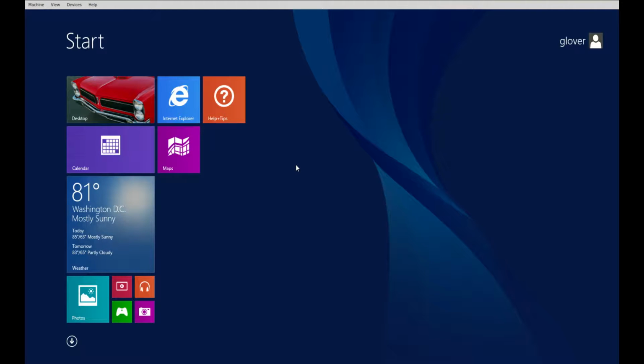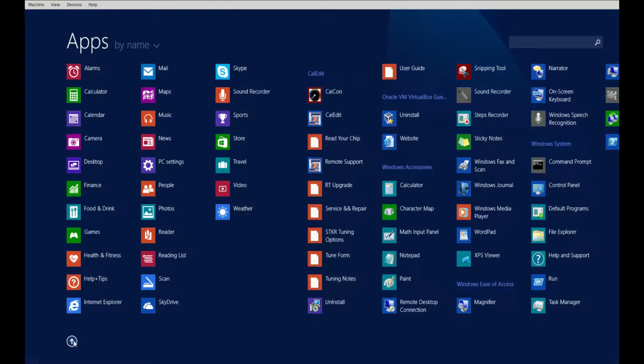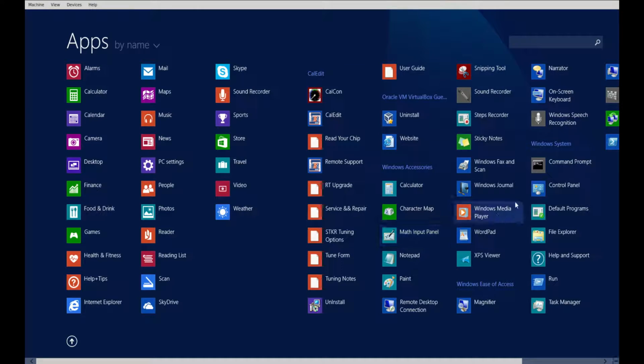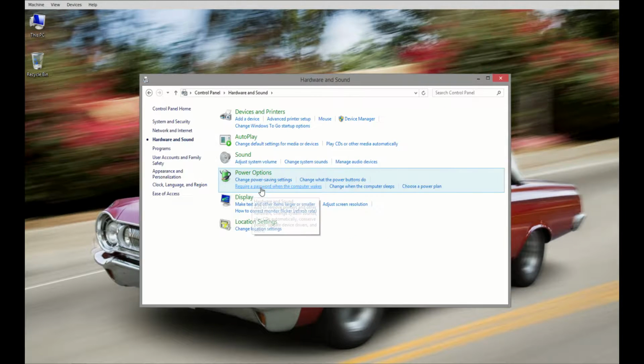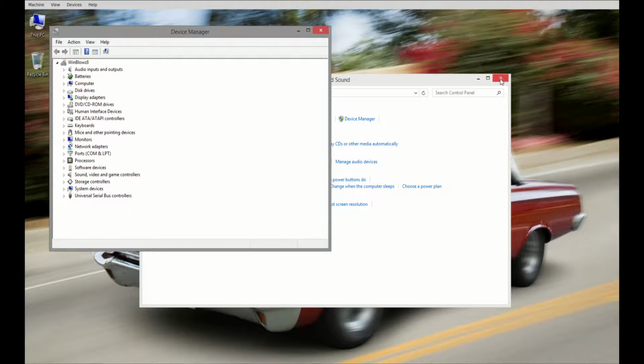If this is the start screen they usually come to, you can click to go to apps and come over to control panel, and it will take you here. Click on hardware and sound, and then device manager. Ultimately, you want to get to Device Manager.